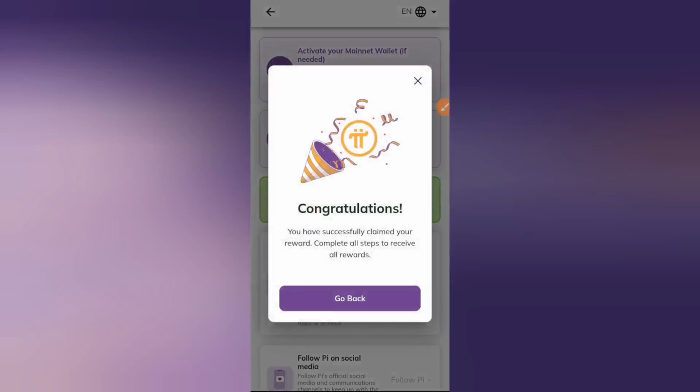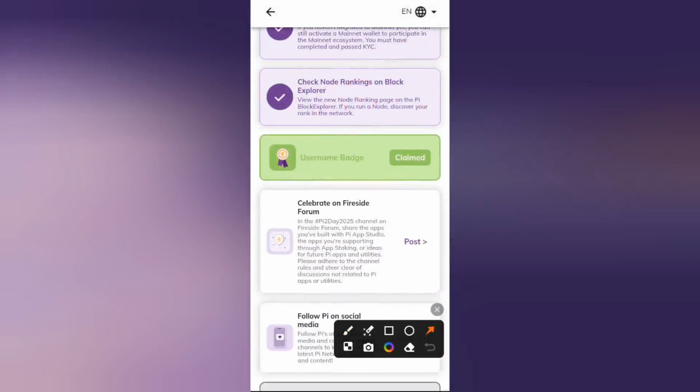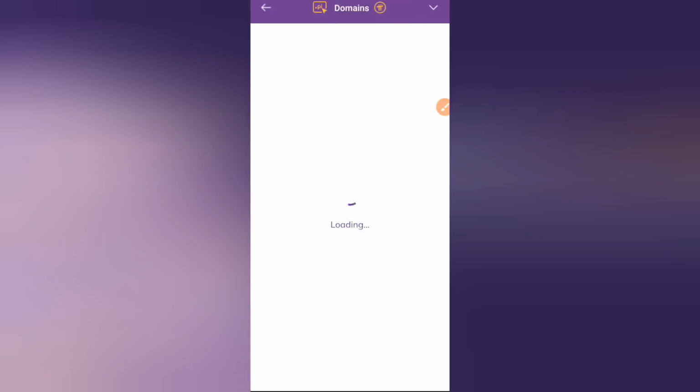It says congratulations, you successfully claimed your reward. Complete all steps to receive all rewards. So I'm going to click on go back, and the next step is celebrate on Fireside forum. So we are meant to post our achievement on the Fireside forum. Let's go ahead and click on the post right there, and this is going to lead us to our Pi browser. And we are meant to celebrate this, like I said before.